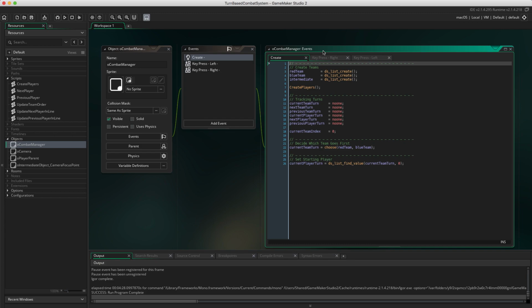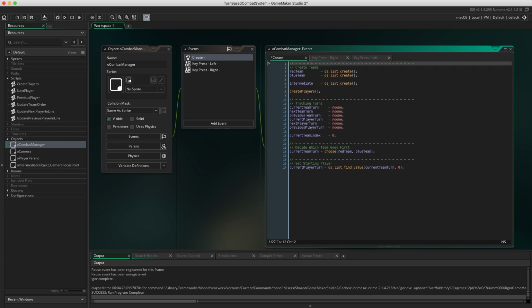I'm going to walk through the process, my thought process when designing this. Here I have my two teams created, and they are both just DS lists. This is a built-in GameMaker data structure, similar to a vector in any C language, or an array list in Java, or any dynamic list that changes size automatically. We wanted this list to be dynamic and not fixed in size.